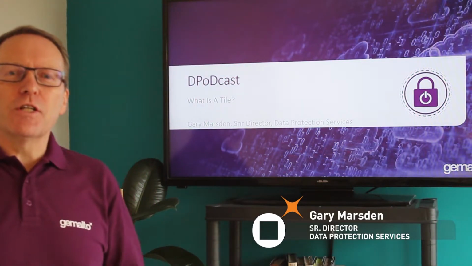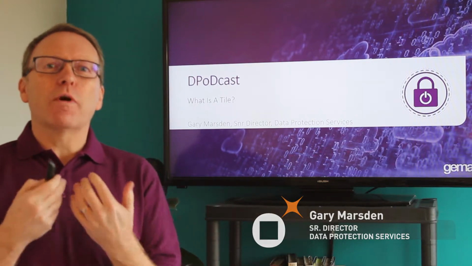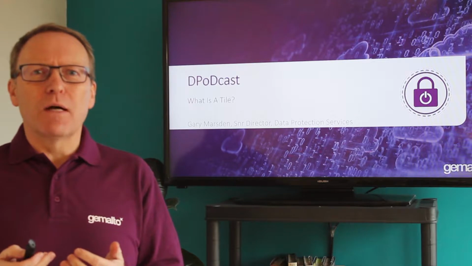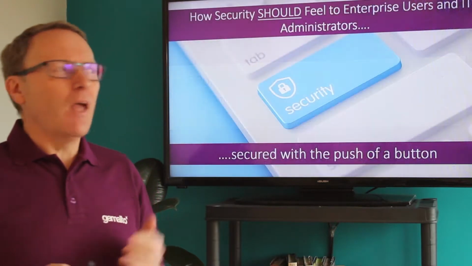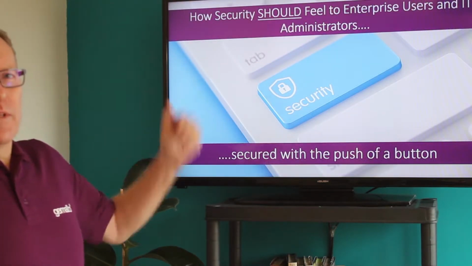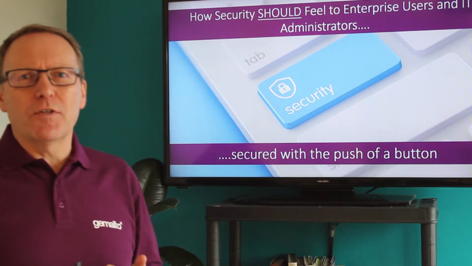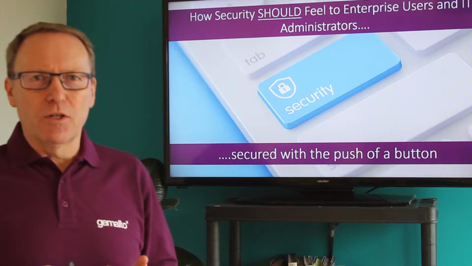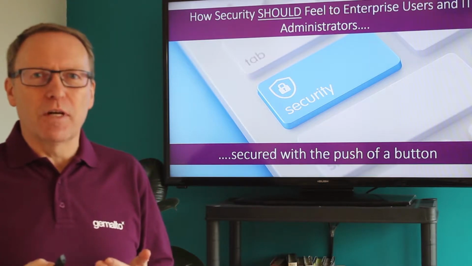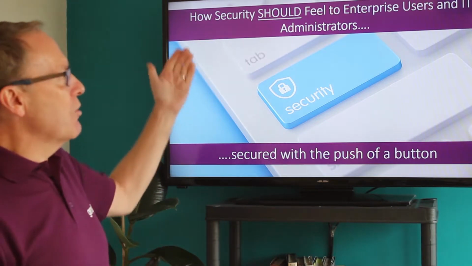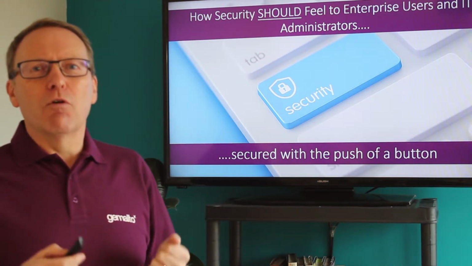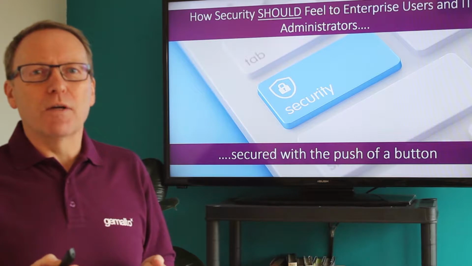The goal of this session is to spend a few minutes just talking through with you what is a tile? What is a data protection on demand tile? Our goal with data protection on demand is to simplify security, to get security to a point where anybody can use it, where you don't need to be a crypto ninja, to get to a point where you can point, click and deploy security to a level that your organization requires.